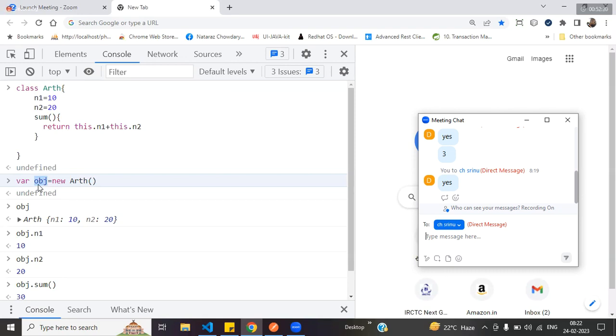If you want to access the class members, an object is required. Inside the class, the object name is this. Outside the class, the object name is your own variable name: obj, a, b, x, y, as you wish. So an object is mandatory to access the members. That is the point.